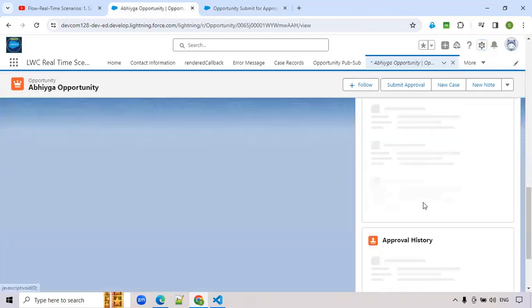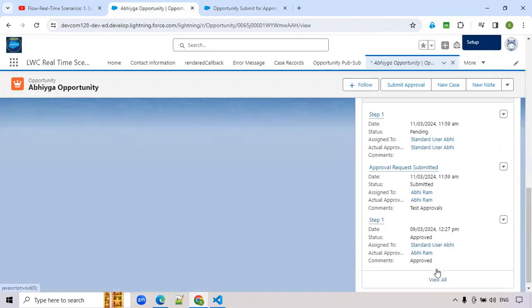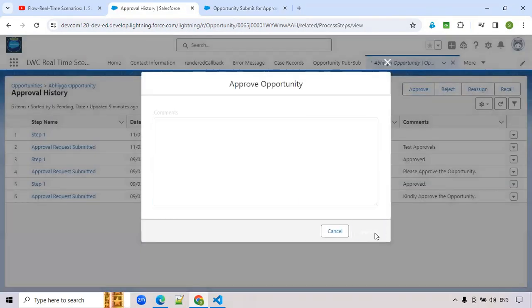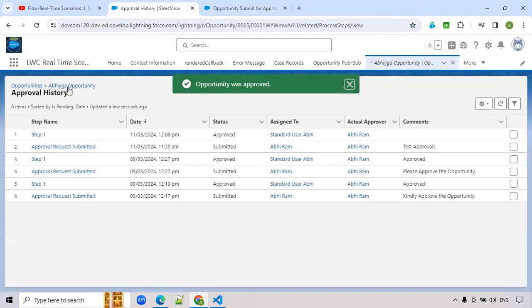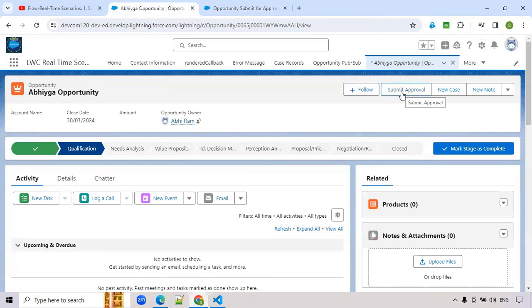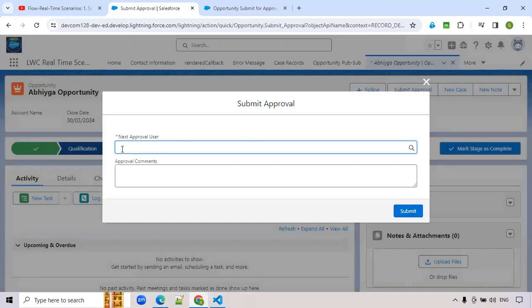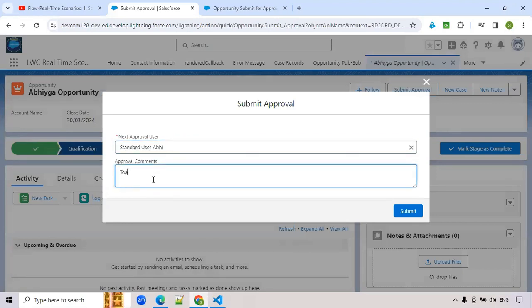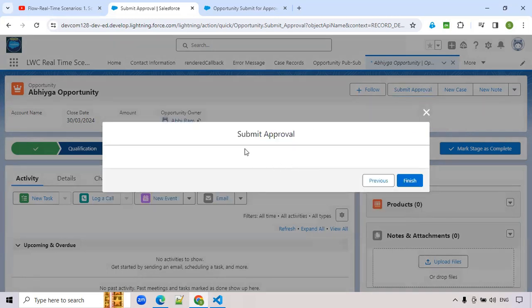Let's come here. I think previously we have submitted one, right? We have to approve that. Just I'm clicking on approve for the previous one. Back to the opportunities. Let's see now. Once we click on submit for approval, we have to select the next user now. This is the user. Toast message comment. Just I'm giving some comment here. Once we click on submit, actually it is navigated to the next page.